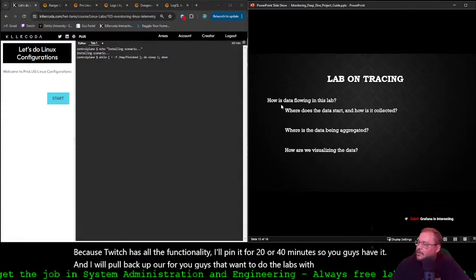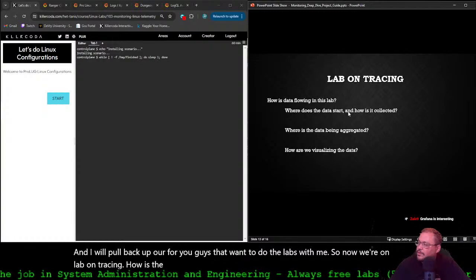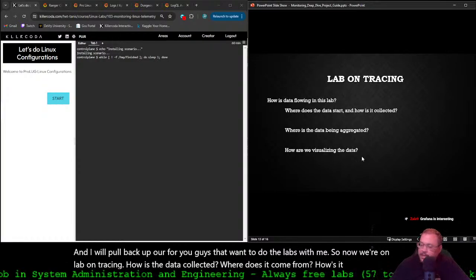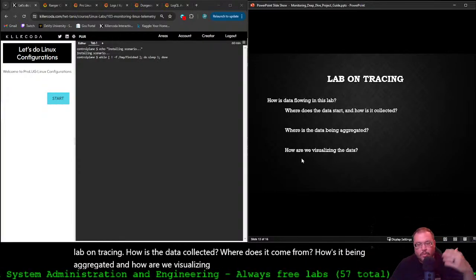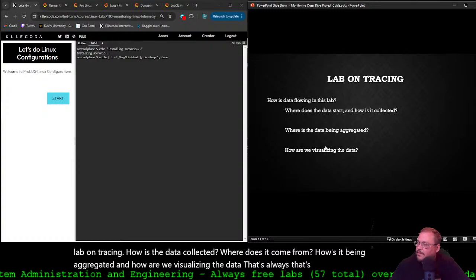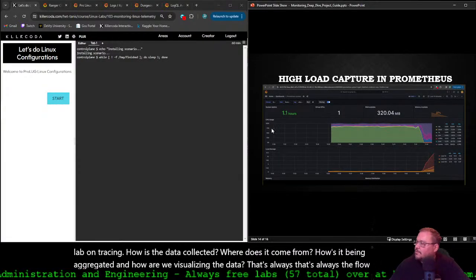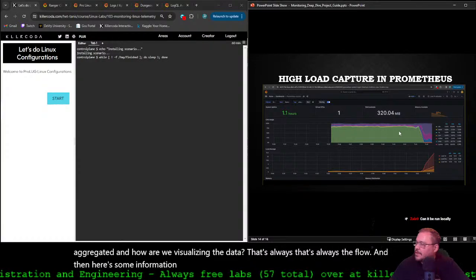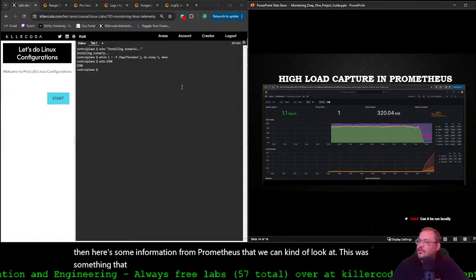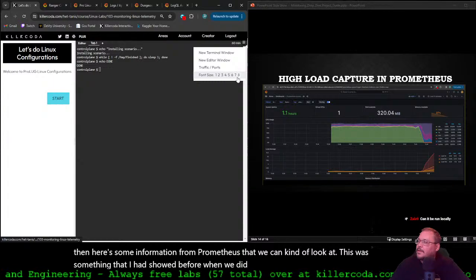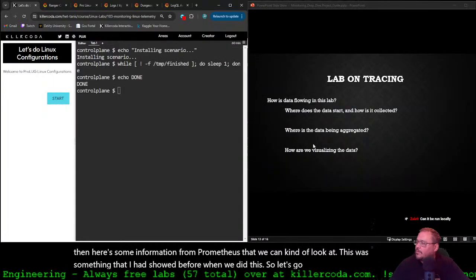So now we're on the lab on tracing. How is the data collected? Where does it come from? How's it being aggregated? And how are we visualizing the data? That's always the flow. And then here's some information from Prometheus that we can look at. This was something that I had shown before when we did this. So let's go here. We're back to our questions.